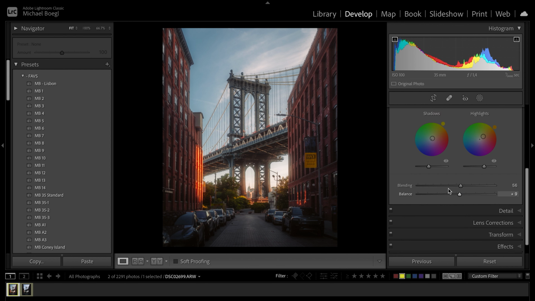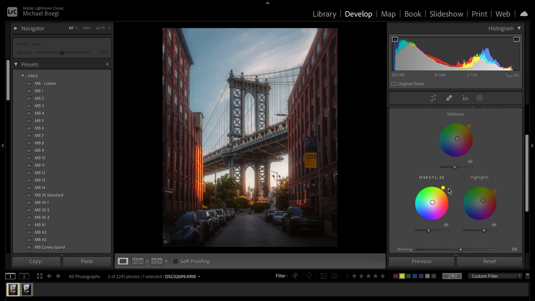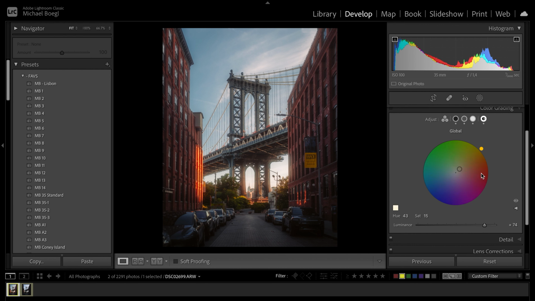In terms of color grading, I decided to add some yellow and some orange into the mid-tones, shadows and highlights, just to enhance the colors you get during a sunset. I also turned the global color, added an orange look to it, just to add on to those sunrise tones I would like to bring out.